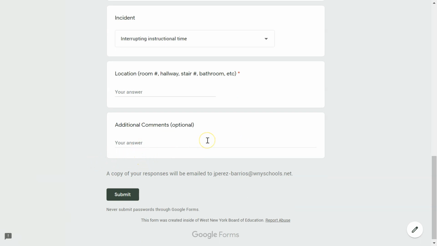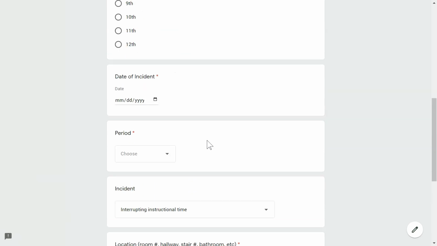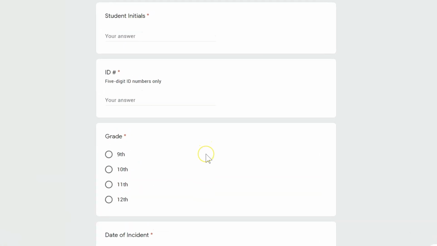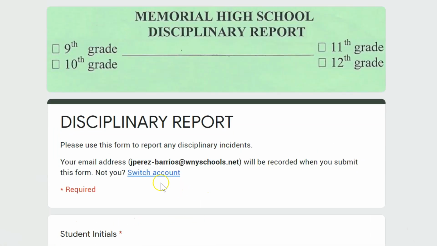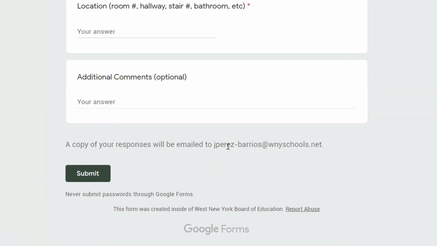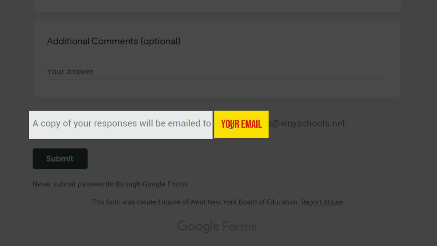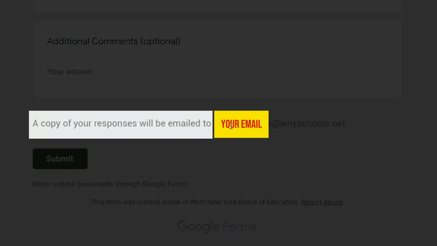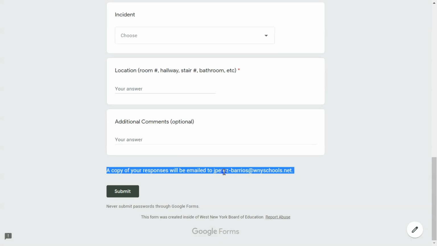As you can see, this form should not take too long to fill in. There is no need to put your name, as in all internal Google Forms, your email address is recorded when you submit the form. This is not new. Very important, every time a report is made, the teacher will immediately receive an email with a copy of the report for his or her own records.